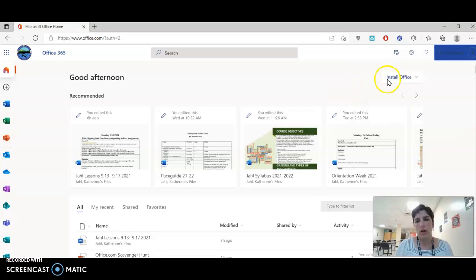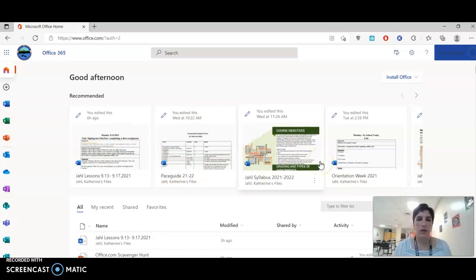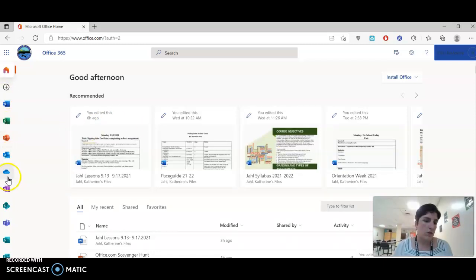And once you log in, you are going to get a bunch of things pop up. For me, these are all the things that I have created. You might have a bunch of things that have been shared with you from other teachers. But this is office.com. You can see all of these items here, and that is how you log in. You log in with your school email and your password, just like you do when you try to get into the computer.